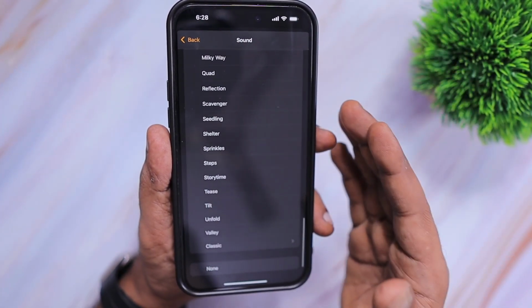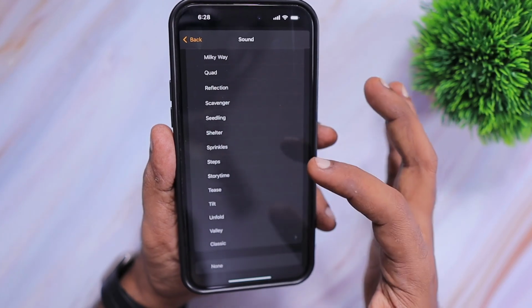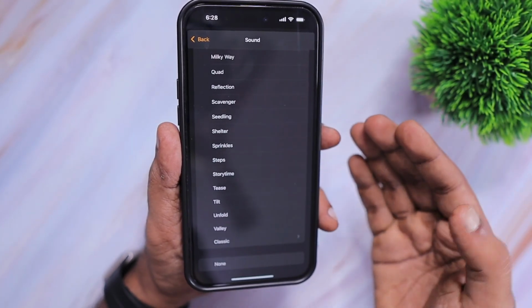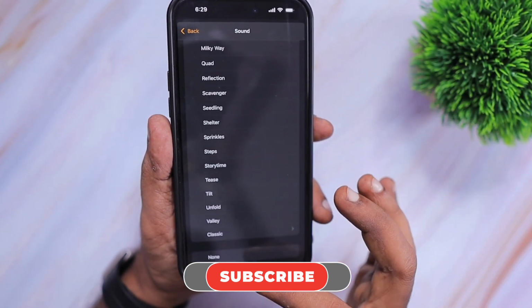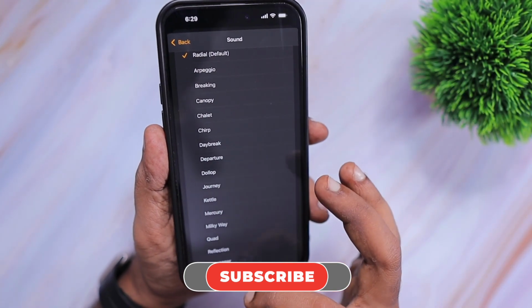And right now I have iOS 18 beta installed, so this is how the order is. With iOS 17 also the same steps are required, and maybe one or two sounds will be different. So this is how you change alarm sound on iPhone.